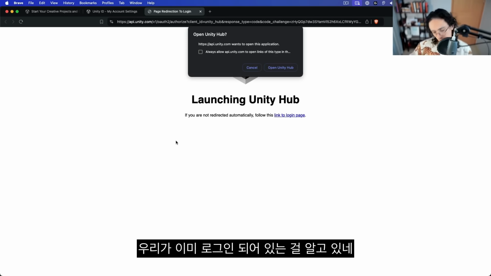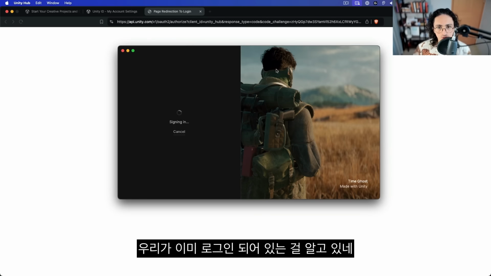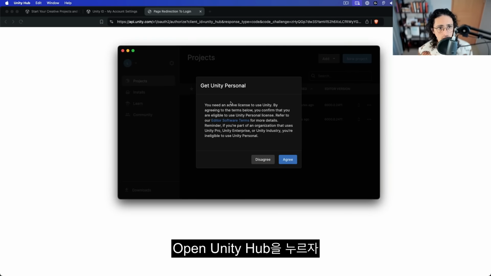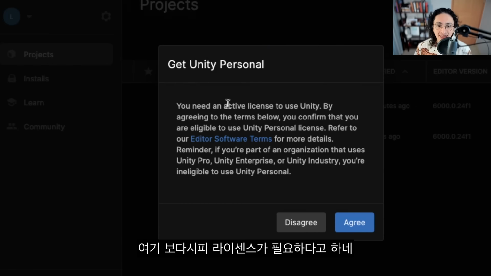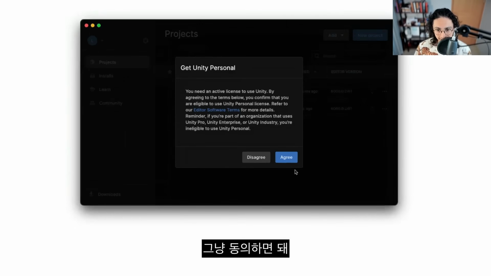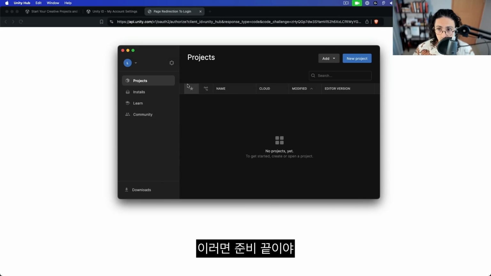Okay, it will already know we are logged in. So we're going to click open Unity Hub. And here you can see that it says that we need a license, an active license. So for this, we're going to agree. And that's it. We are good to go.